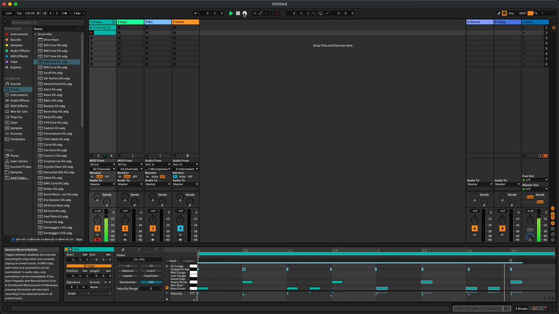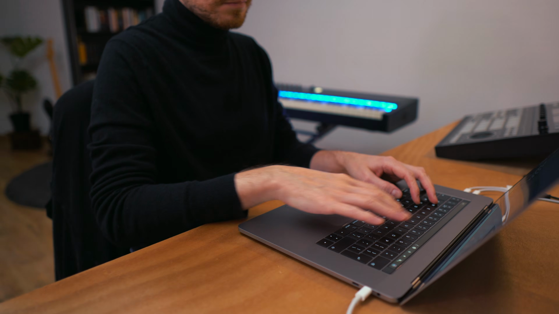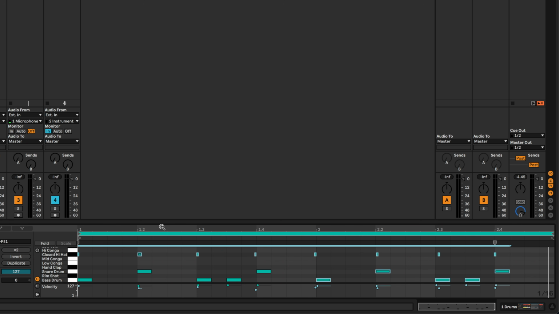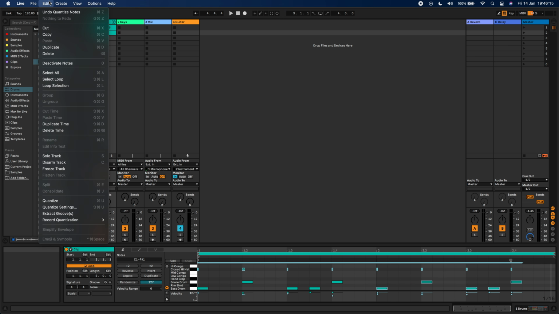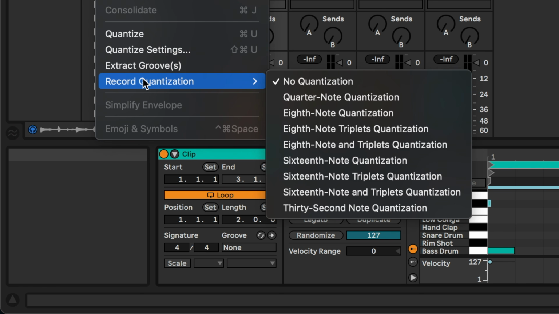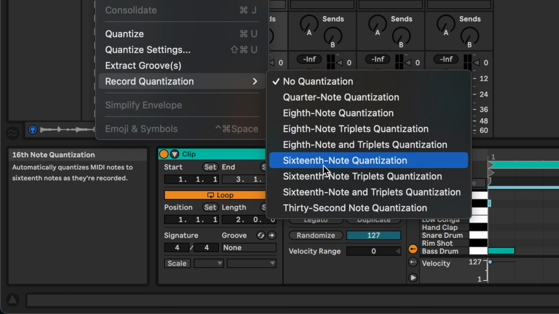We can also select the notes we recorded in and hit Command U or Control U on Windows to quantize them. If you're anything like me and you're not the best drummer or insecure about your performance, you can also pre-select a quantization method to help you lock onto the grid a bit better.